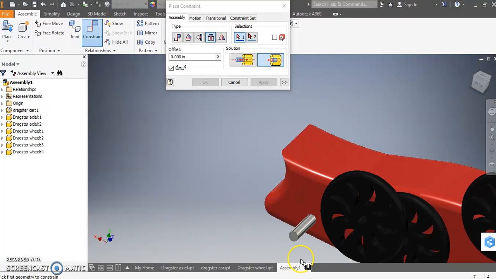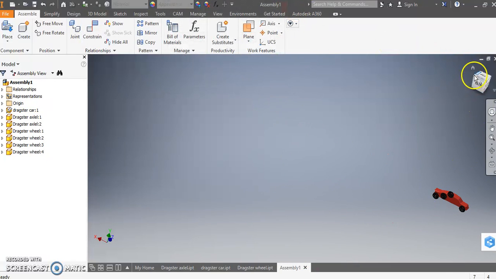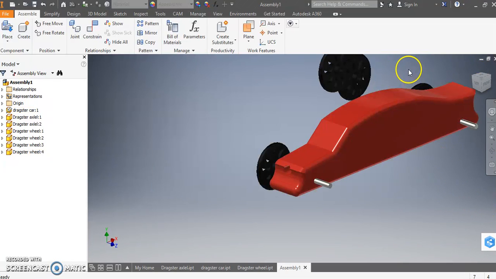Okay, we're going to do that again. We're going to get to where we can see this axle back here. We're going to choose that outside, that outside. That looks good. Apply. Now, those are those two wheels. Now we're going to rotate to the other side of the car over here. I've zoomed way out. Let's get back in there.